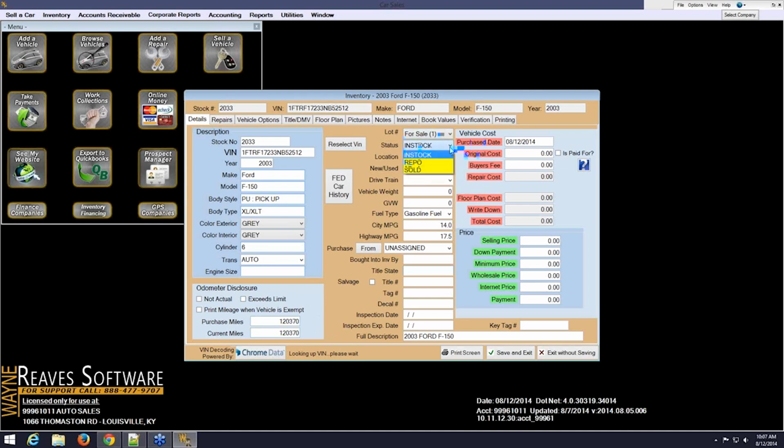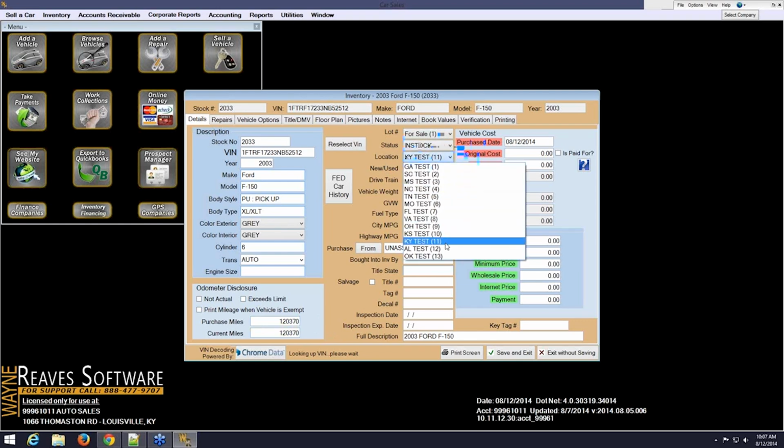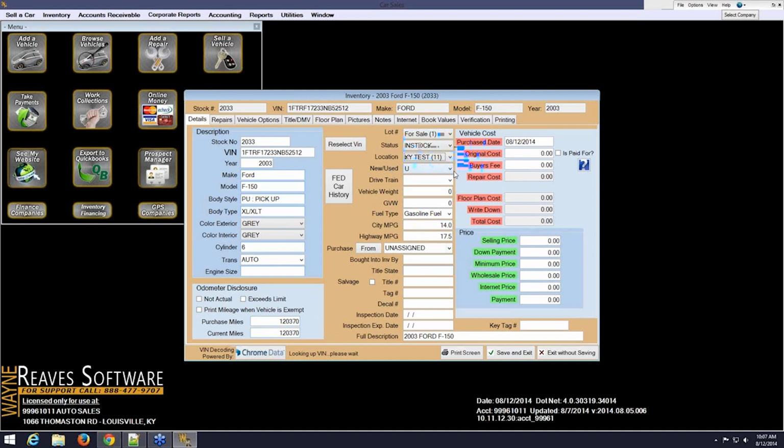Status: in stock, repo, sold. We'll also assign these automatically based on what you've done with the car in the software. You should never need to modify that. Location, we're working in Kentucky. And that's because they have a very simple and straightforward tax structure, so we don't have to get into sales tax discussions.